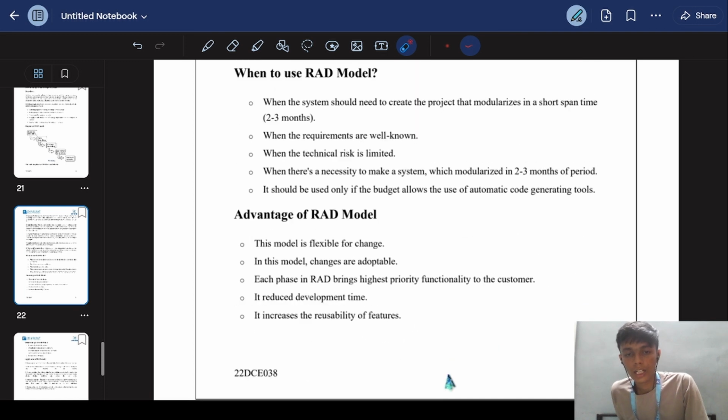Advantages of the RAD model: this model is flexible for change. In this model, changes are adaptable. Each phase in RAD brings the highest priority functionality to the customer. It reduces development time. It increases the reusability of features.